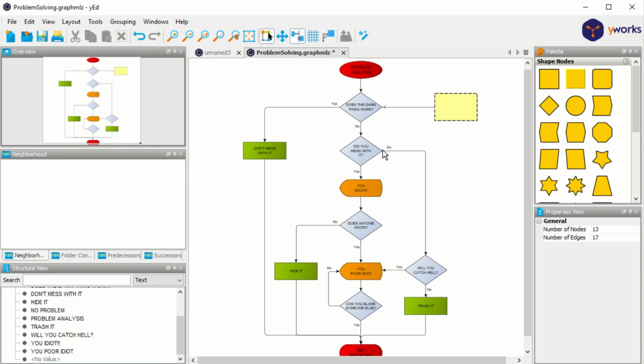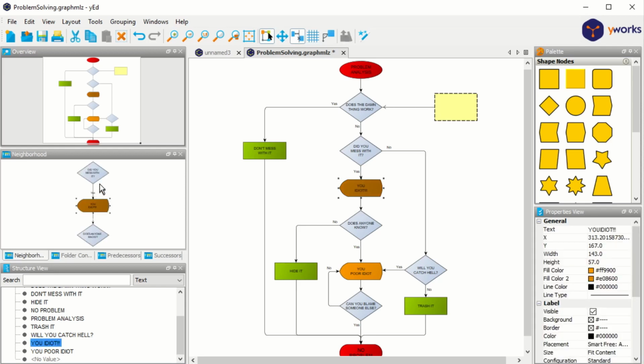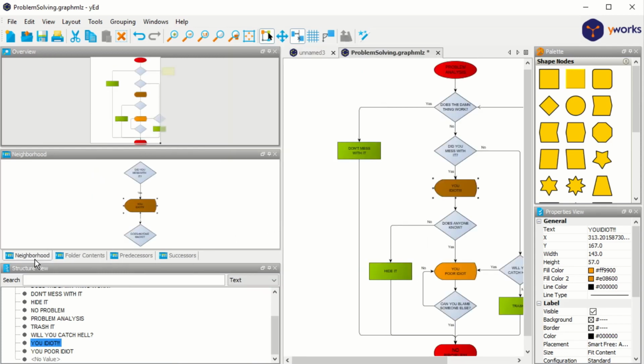Now, if your flowchart is very large, this area will show you a simplified version of your components. For example, I click on that. This window shows me how the selected component is connected. So let me enlarge this so you can read it. There are four components: neighborhood, folder content, predecessors, and successors. Predecessors means from where it is connected on the above side or top side. And successors are the components which are connected to this selected box on the lower side or the bottom side.